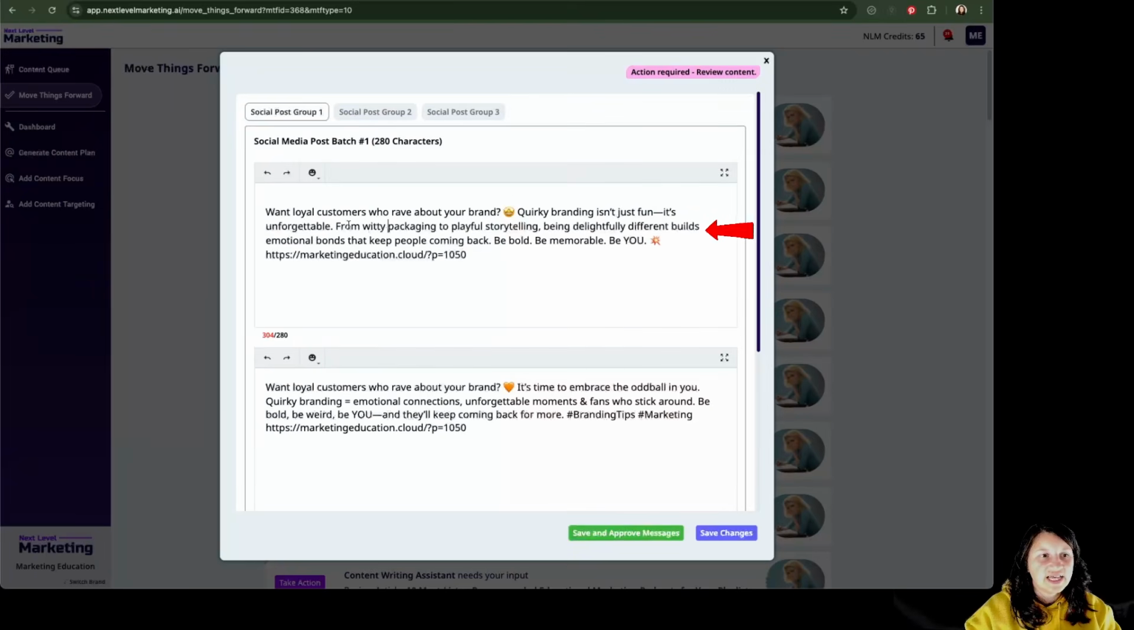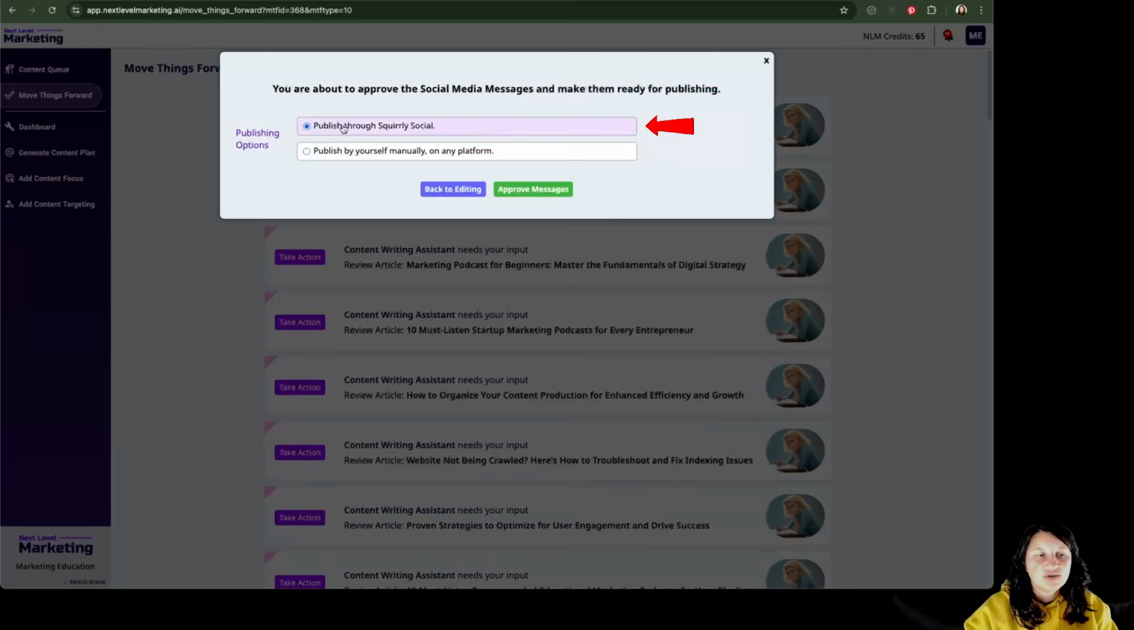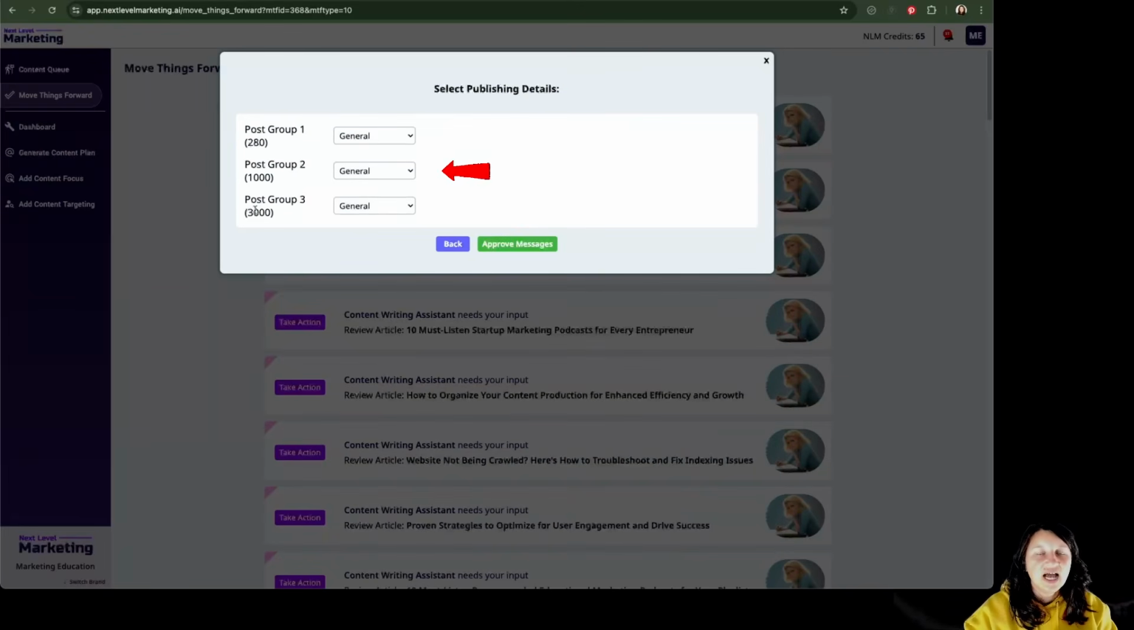You can, of course, edit the social media posts over here, like add some emojis if you want to, and so on, spaces and whatever you may want. Once you're happy with your messages, you can simply click over here. Then we are going to publish them through Squirrly Social. So let's click over here. Now we have to select where inside Squirrly Social those post groups that we have just created with AISQ Next Level Marketing AI will go.